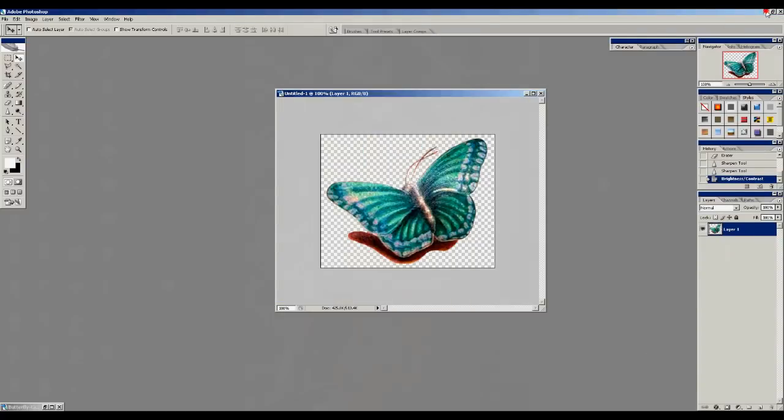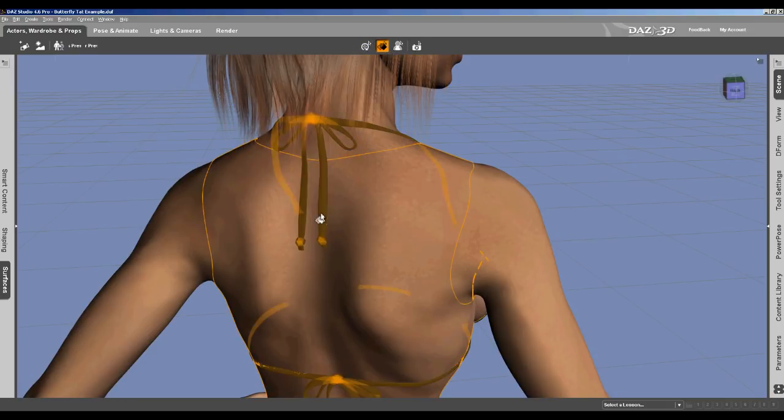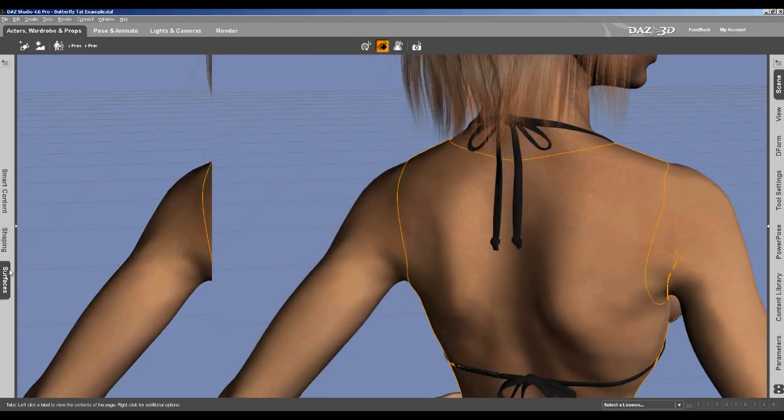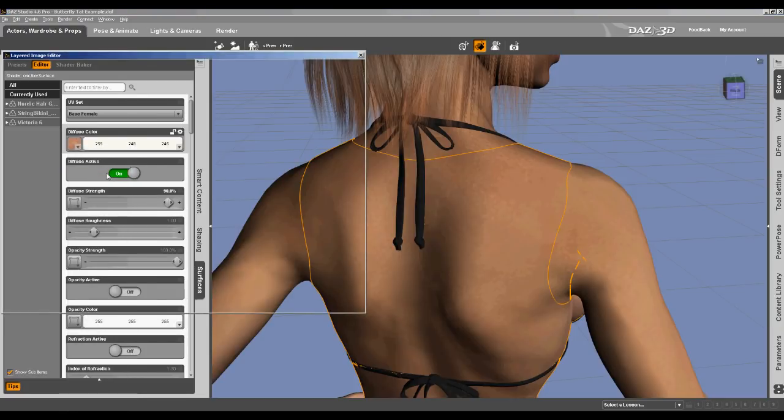Alright, so now finally we go into DAZ, and you want to make sure that in DAZ you've got your surface select tool selected. And then where are we going to put the tattoo? So we're going to put it here. So we're going to select this, and we're going to go into the Surfaces tab. We want to go into Diffuse, and we want to open the Layered Image Editor right here.